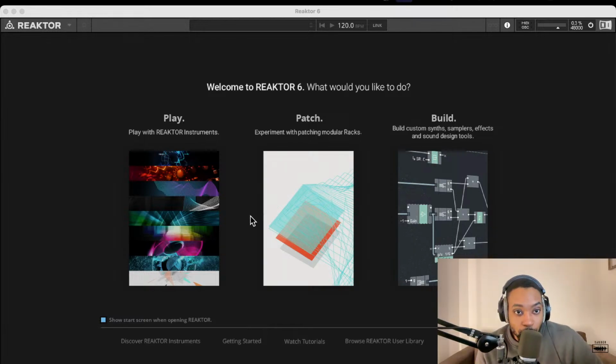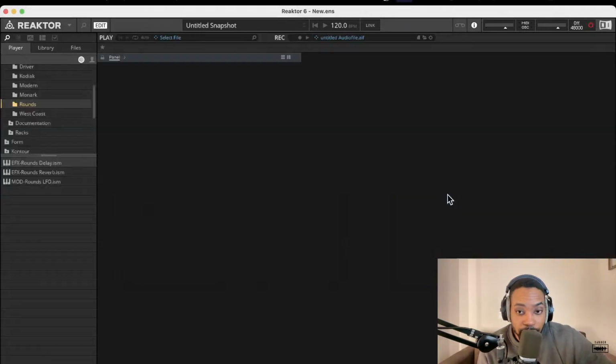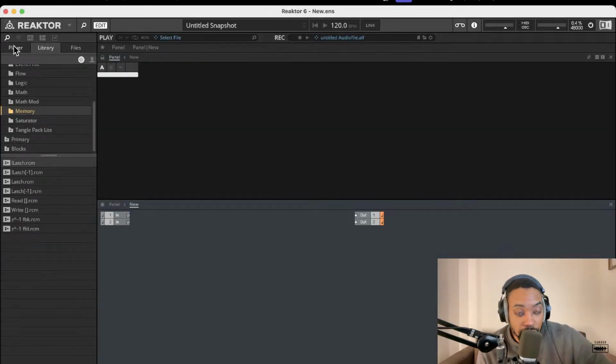When you open up Reaktor, you're going to have several different sections. One is the play section, where you can play instruments that are built into Reaktor. One is the patch section, where you can patch modules, I should say, a modular rack. And lastly, you have the build section, which is for building instruments, sensors, synths, samplers, and effects from scratch. Today we're going to dive into the build section, and we're going to build our synth from scratch.